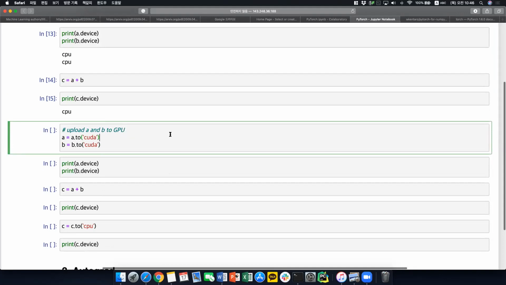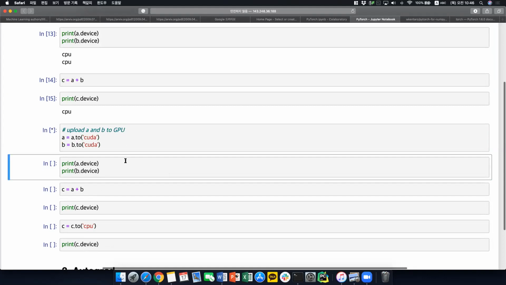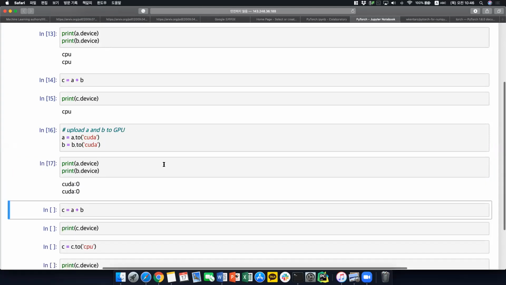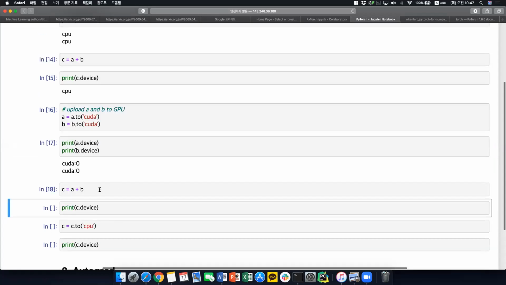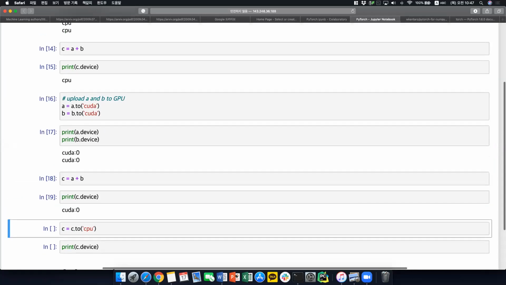So we already have access to the GPU. So A.to('cuda') means it's uploading to the GPUs. After this line, we have A's device as CUDA. And it says 0. Since we set the GPU to 0 in the first place, it's cuda:0. So if you have other numbers, like if you have 4 GPUs and you set the GPU number to 3, then it will have cuda:3. So we'll add A and B. And since A and B are on the GPU, C is also on the GPU.